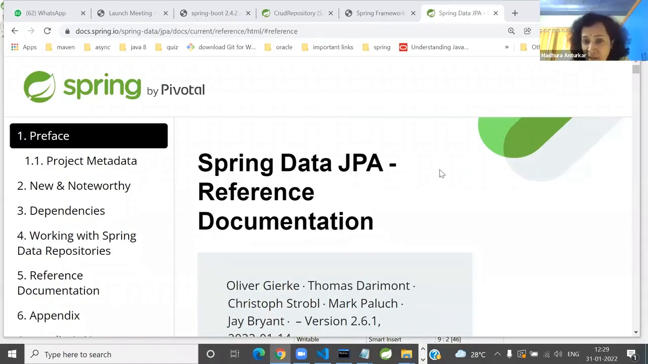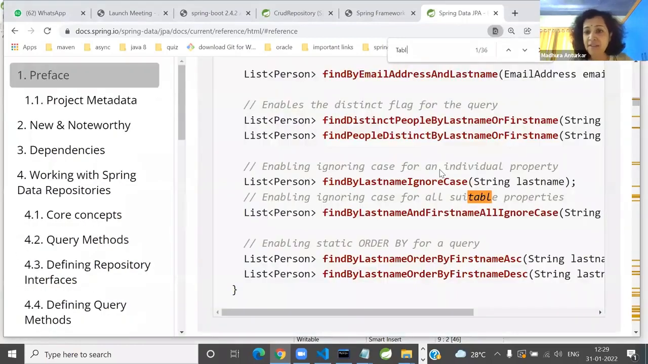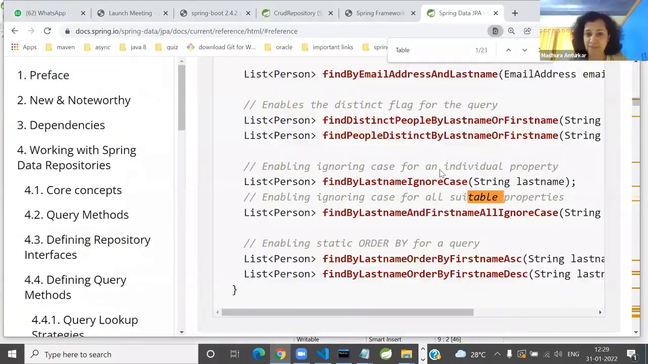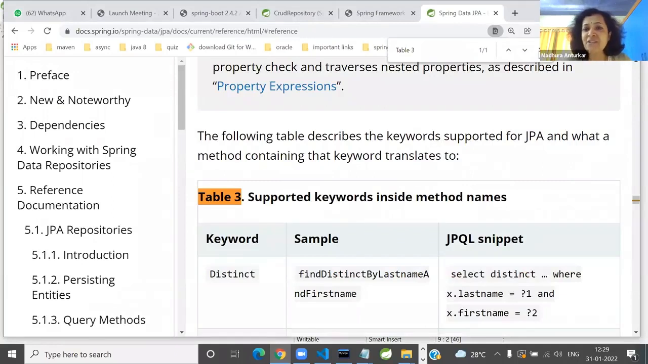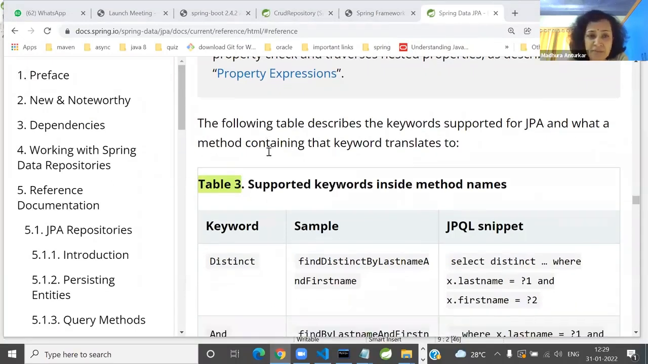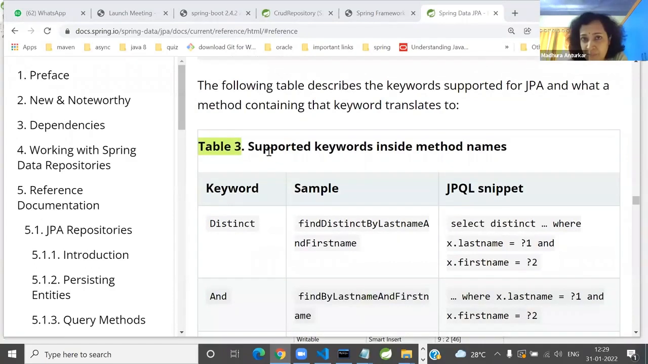Okay. So here there's a detailed description, but I don't expect you to read so much. So Control F, look for table 3. This is such a nice summary. You have already seen the methods inherited from CRUD repository, such as findById, deleteById, the save method, or your JPA repository has findAll.